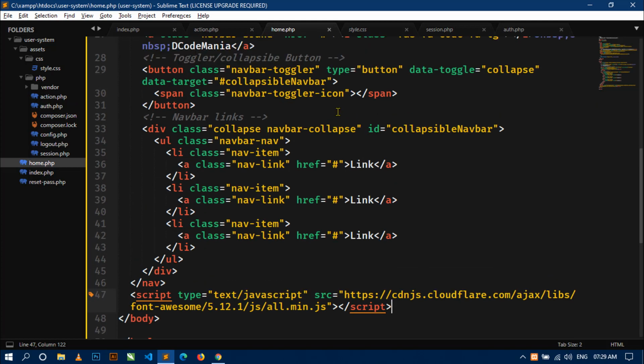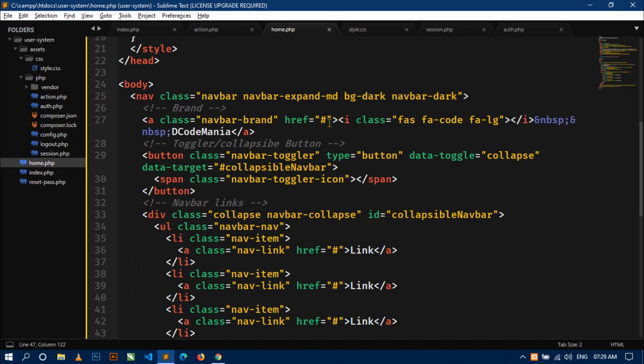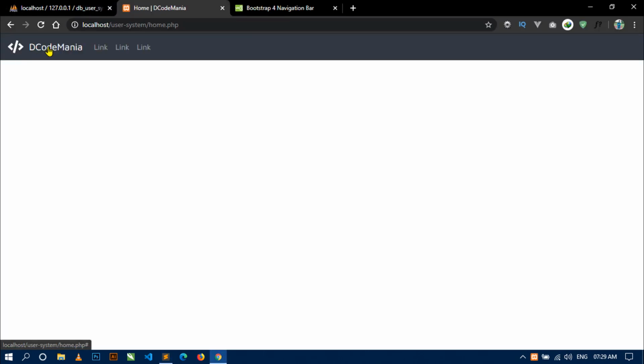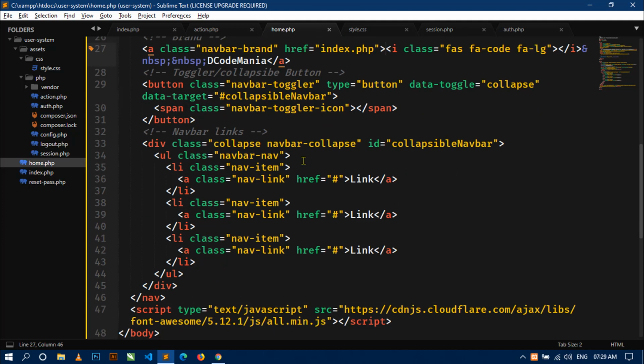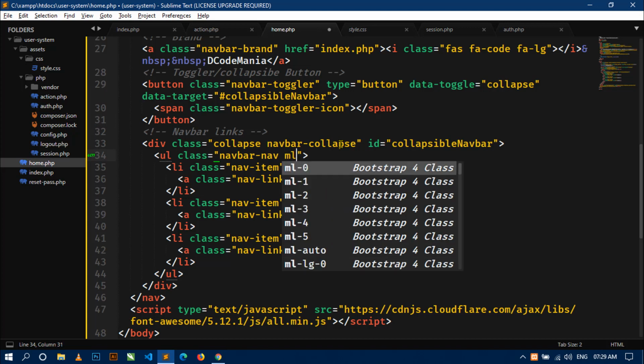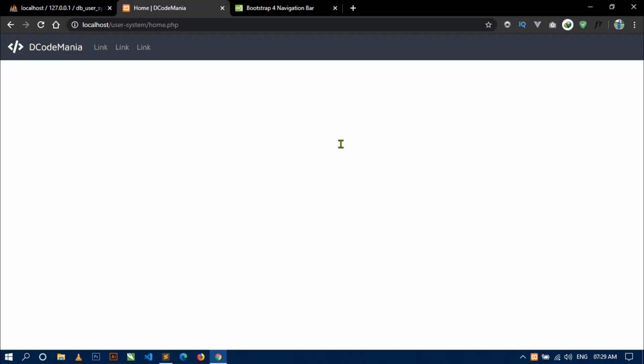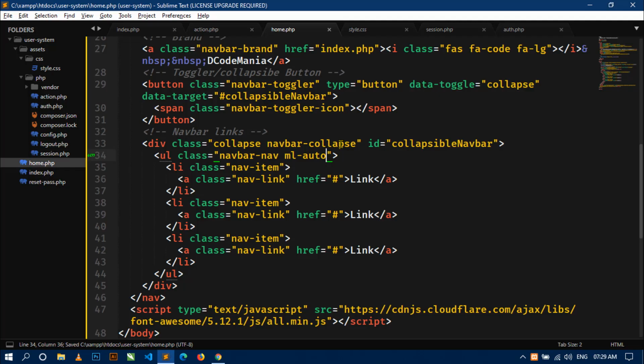Okay, now here what I will do is in href I will write index.php. So whenever someone clicks on this DCodeMania link, it will redirect to home.php. Now make this navbar. Now what I will do is in this navbar, just use ml-auto to make the links go to the right side.